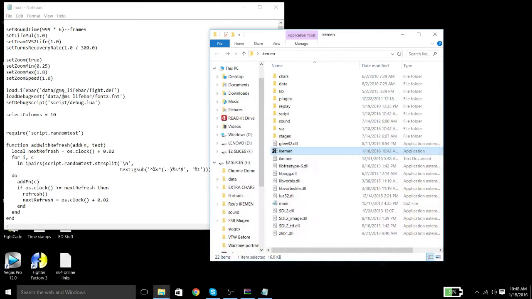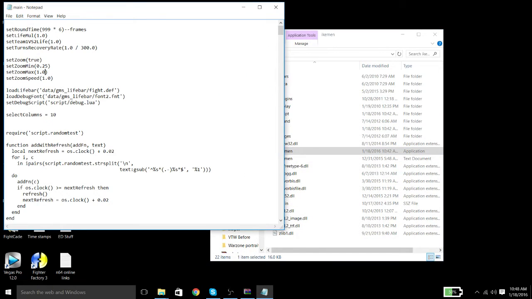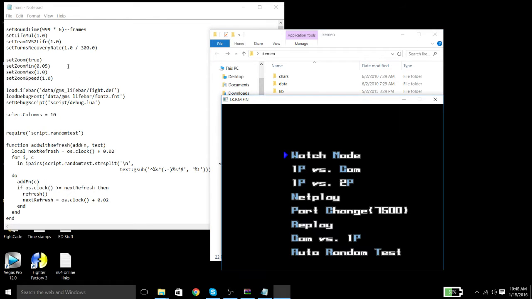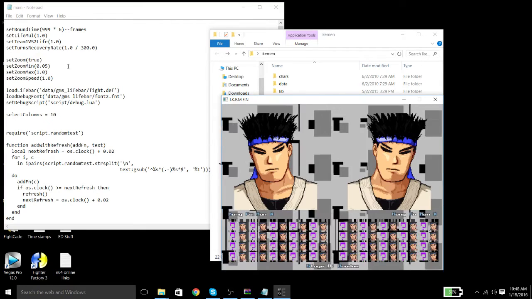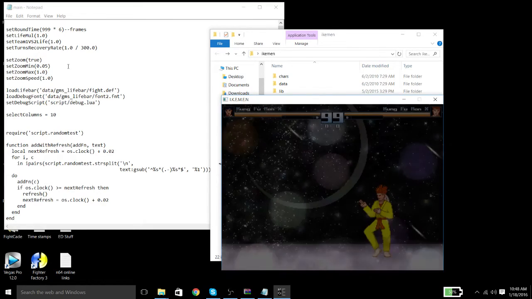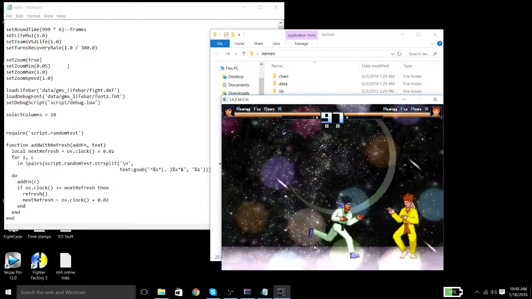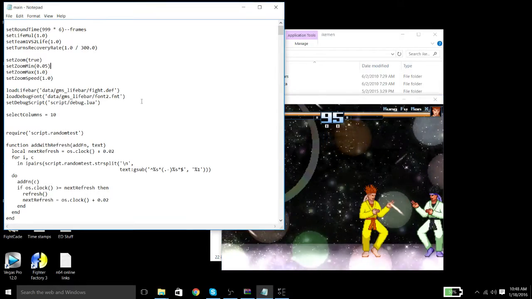Now, let's say you want it to be zoomed out more. So let's say you want this smaller. Let's see how far it zooms out. If we just made it, instead of 0.25, basically 25%, let's just make it 5%, 0.05. Watch it be really small. Alright. Let's see how far it stretches. Not too far.